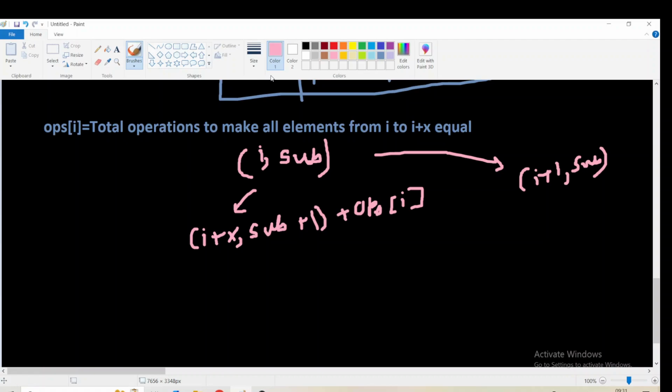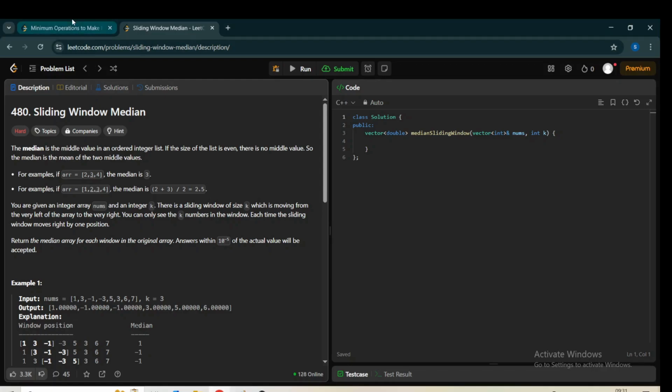Now what will be our base cases? The base case is when I reaches n. If I is greater than or equal to n, then if sub is greater than or equal to k, that means we have reached k subarrays, so we return 0, otherwise we return positive infinity. I hope you get it. So let's jump into the code, we'll understand it better.